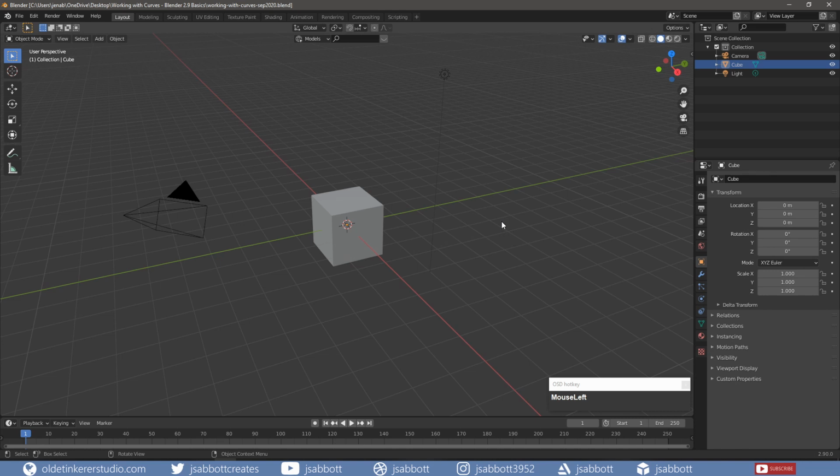In this tutorial, we will be learning how to work with curves in Blender 2.9. So let's get on with the tutorial.